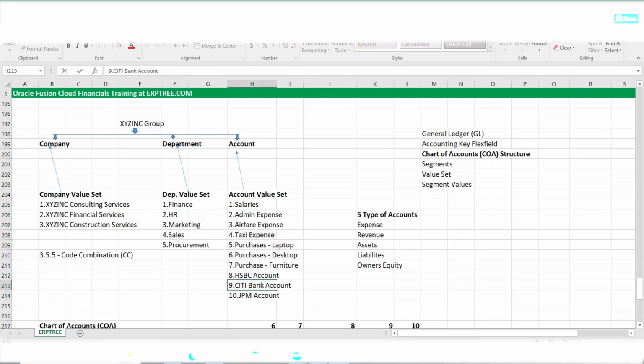It is nothing but the cash account. A Citibank bank account means we use that account to maintain the cash. Cash is which type of account? Asset. If you are not aware, no worries. So everything here, admin expense, clearly it is mentioned expense.